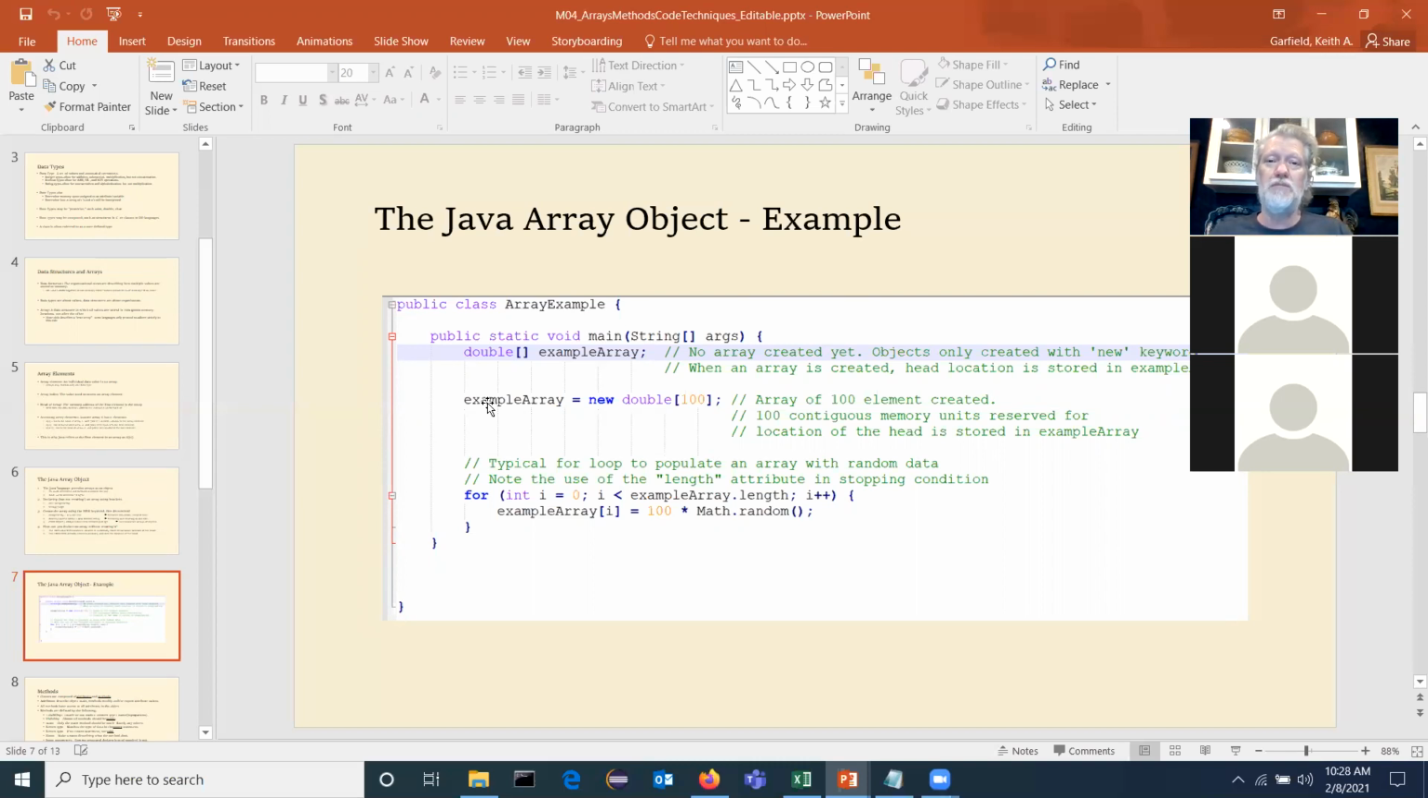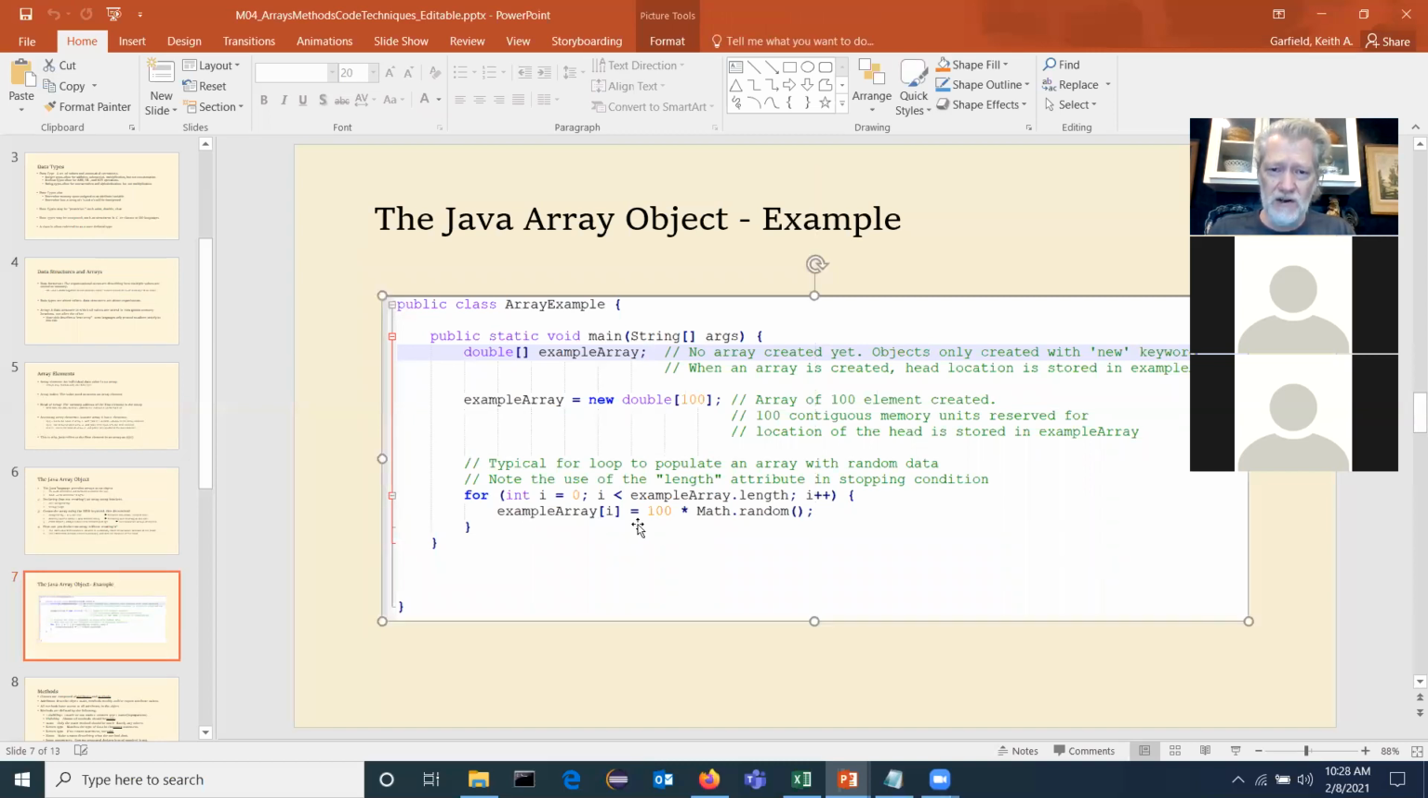And now I want to actually put values in the array. So the normal way to do this is to loop through the array. And all I'm doing is for each element here, I'm putting in 100 times math.random. I'm just filling it up with random values. Random values are your friends, especially when you're testing your software and you need to create some data really quickly. Just make a bunch of random data.